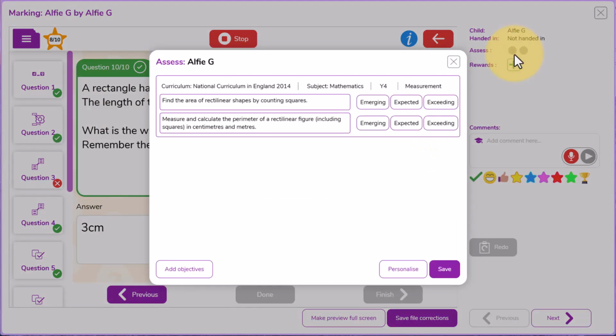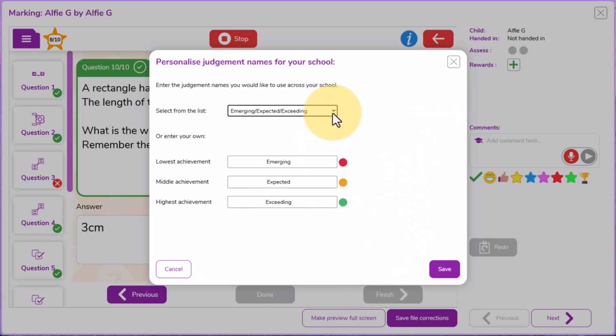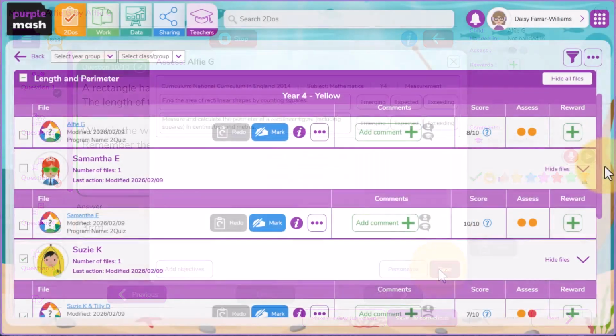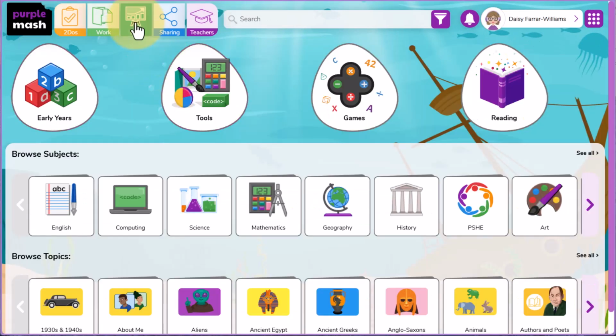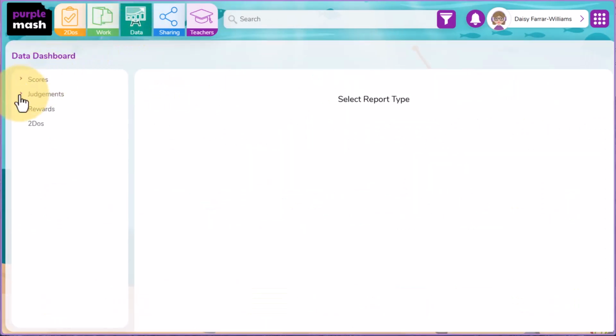When you click on Assessments, the national curriculum objectives you have added will appear. You can then decide whether a child is emerging, expected, or exceeding. This vocabulary can be personalised to your school by clicking on the Personalise button here. There is then a drop-down list of ones that we would recommend using, but you can also change it to the vocabulary of your school. Once you have added your assessment data, this will then be saved in the To-Dos folder, but it will also appear in the Data Dashboard.